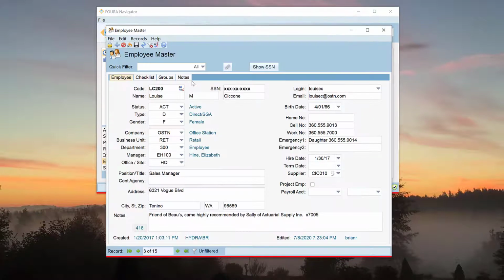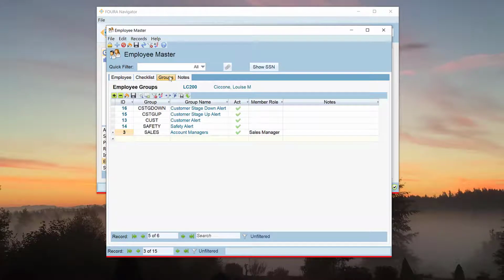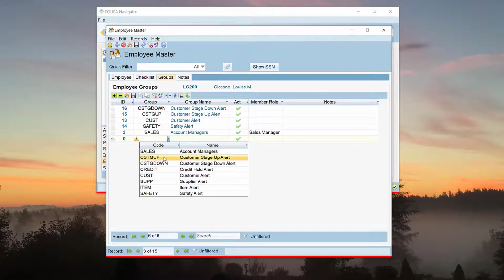From the Employee Master, select the Groups tab, and then the alert group can be assigned. As mentioned above, 2 customer alerts appear in the employee group that pertain to customer care. These are Customer Stage Up and Customer Stage Down. Alerts appear as emails and can be managed from the Alerts form. Please see the Alerts tutorial to learn more about how to manage alerts in FOURA.